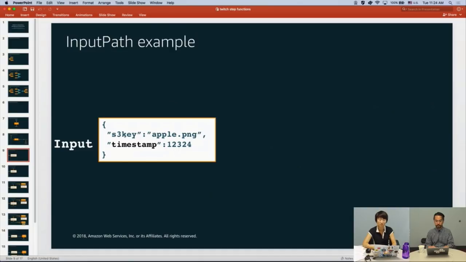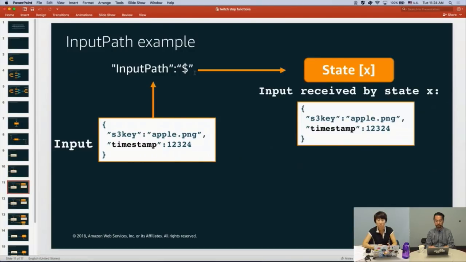We have two fields, RSVP and timestamp. By default, if you don't specify the InputPath parameter for your state, it will default to $, which is a common JSON path expression that basically is a selector to select the entire JSON. So when you have a $, or a default InputPath, what this will do is pass the entire JSON payload into the state.